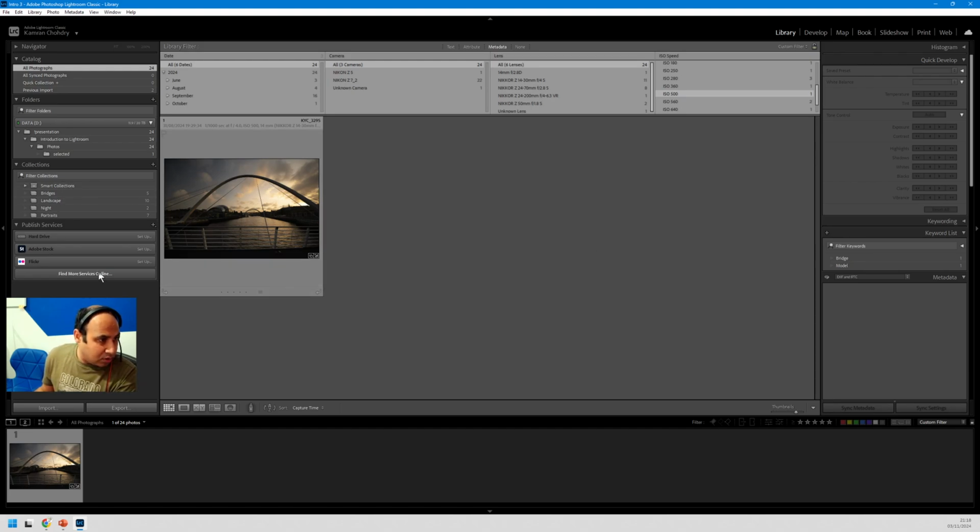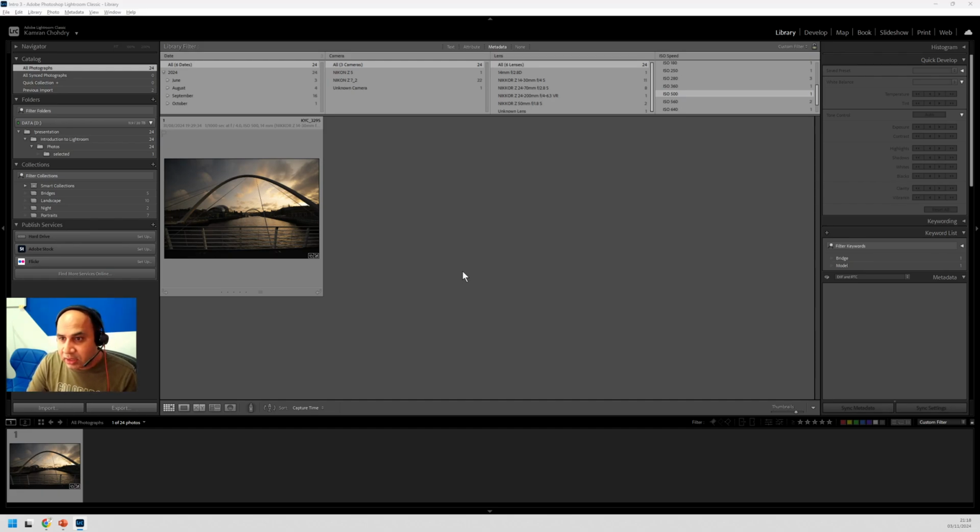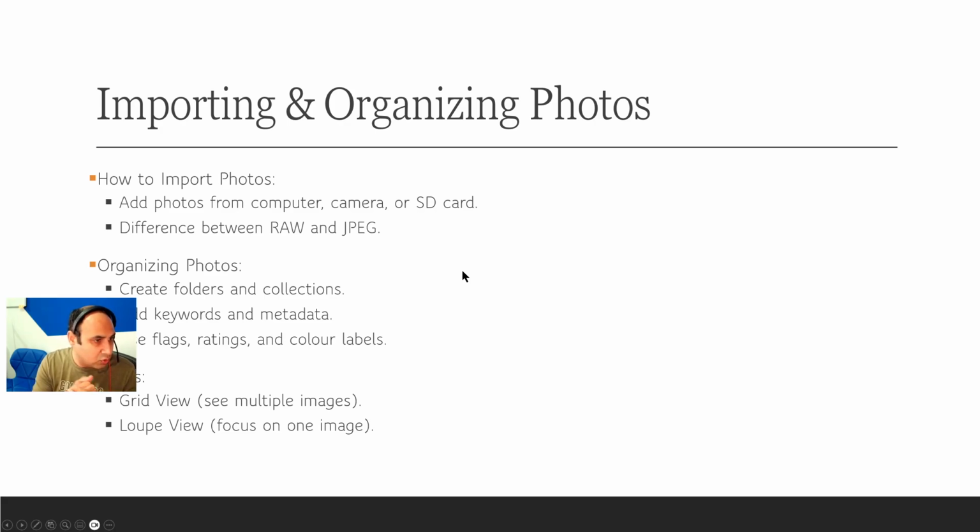Right. So that sort of covers our core library module, the filtering of images, comparison, the survey mode, tagging of images, rating of images, and then flagging of images. So let's go back and quickly check if we have covered everything.